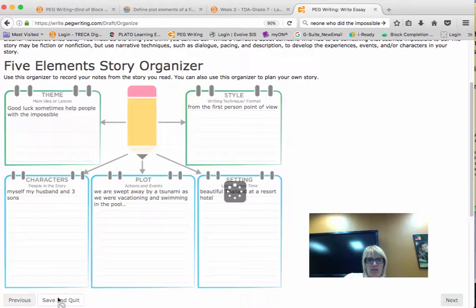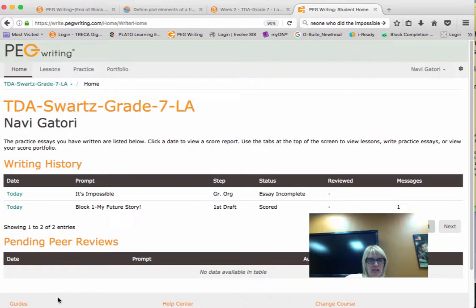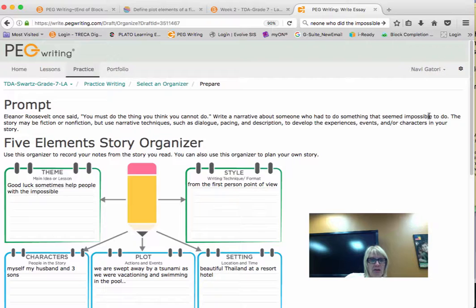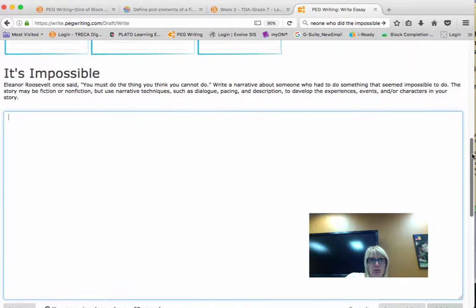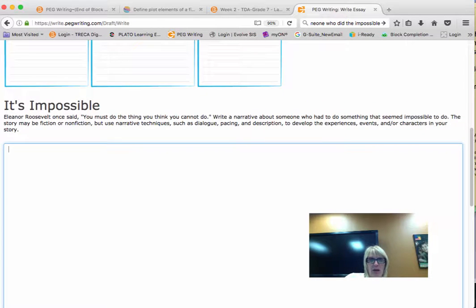Remember, save and quit will allow you to save your work, even though it saves every 60 seconds. But once you log back in, you go to your writing history and click on the date that is located to the left of the prompt title, and that will take you right back to where you left off. So I'm going to go ahead and click Next and move on then to the actual writing. I'm going to go ahead and pause this so that I can add my writing.